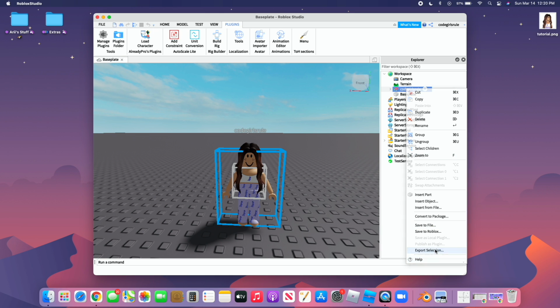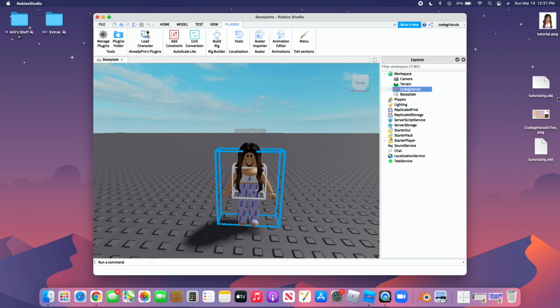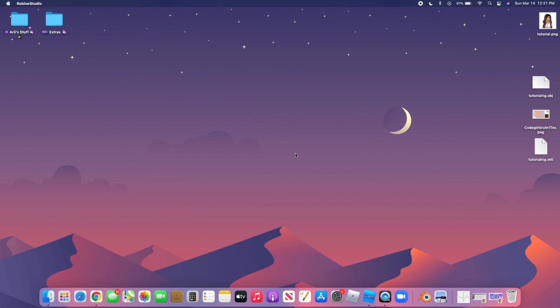scroll down and click export selection, then I'm gonna name it tutorial rig. Okay, make sure you do not save it to Macintosh HD or wherever the default is. I'm just gonna save it to my desktop. Press save, and then boom, they all appeared right here. So you're gonna have an MTL, an OBJ, and a text, which is a texture. Next, you can just close Roblox Studio and press no.